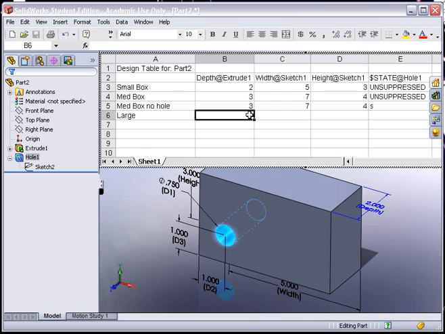And now the large box is going to be 6 by 12 by 10. And this will be, the hole will be unsuppressed. So we type in U. You don't have to type in the whole line of text there. And that's it.